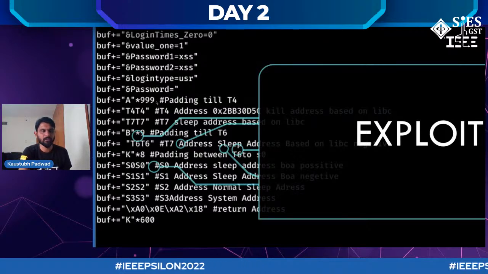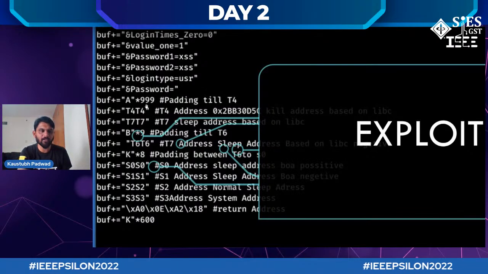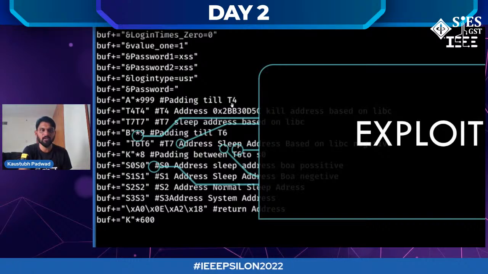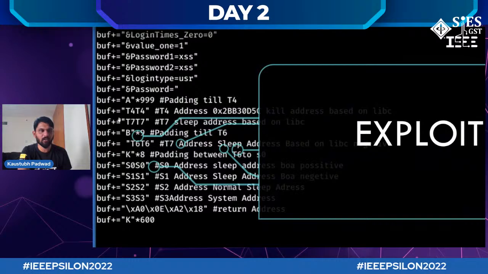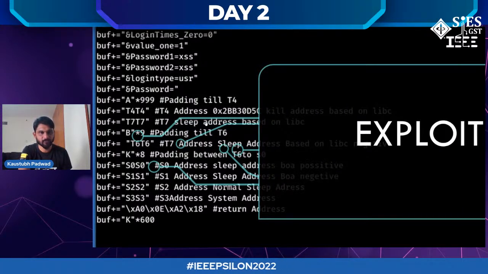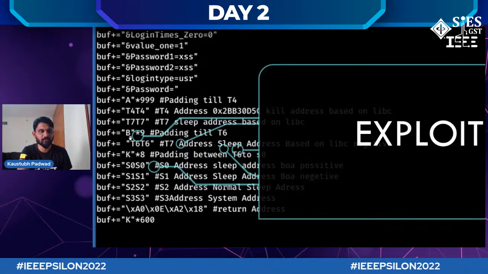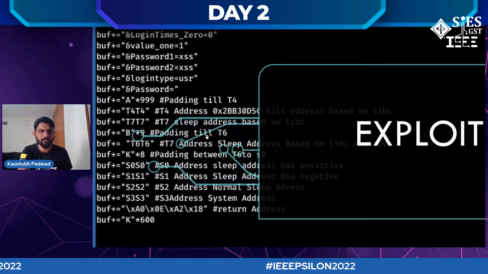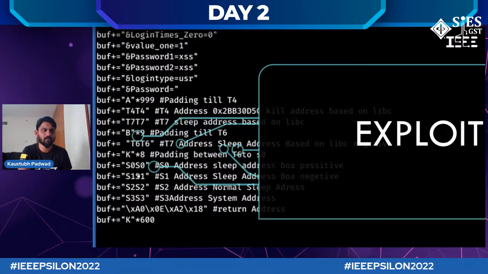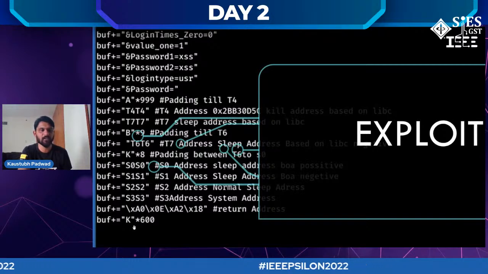So what I did, I did a padding here of 999 A's. I sent the padding till register T4, then I sent the value of T4 to the register T4, and then again T7, the value of libc. Then again I need some padding, so I did B times 9, and then the register T6 was in our control, and then all these buffers were in our control, and finally the return address.